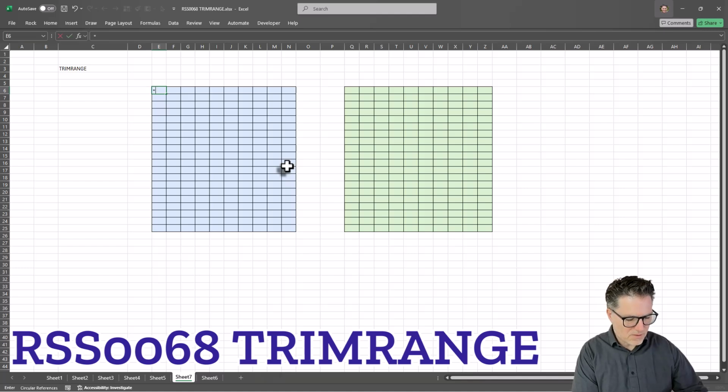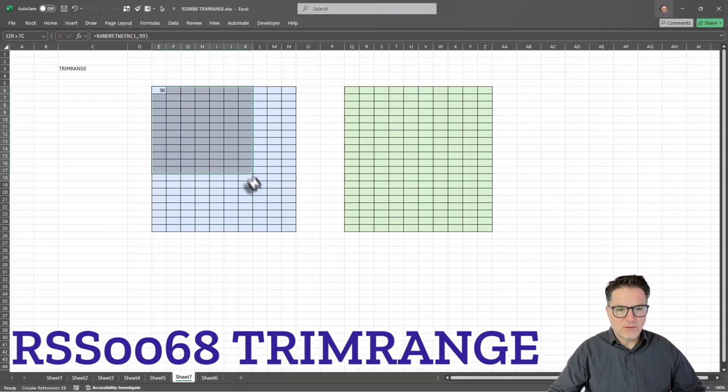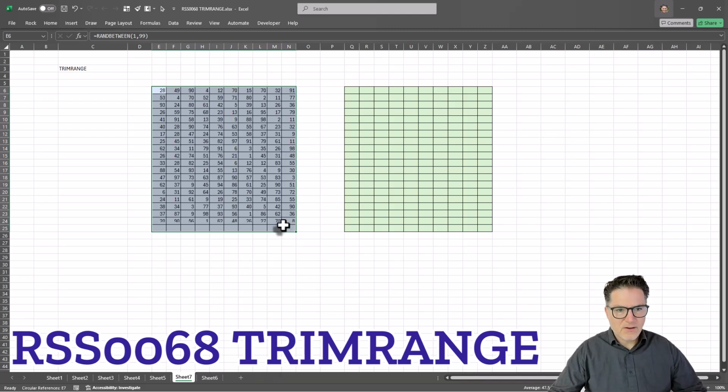I'm going to say RANDBETWEEN 1 and 99. And then I'm going to copy that to the right and down. I'm going to copy those and paste the values. Okay, so now what we have is a bunch of numbers in here.